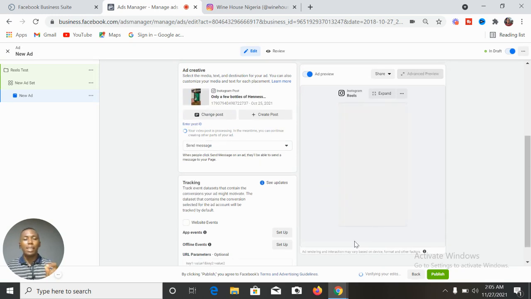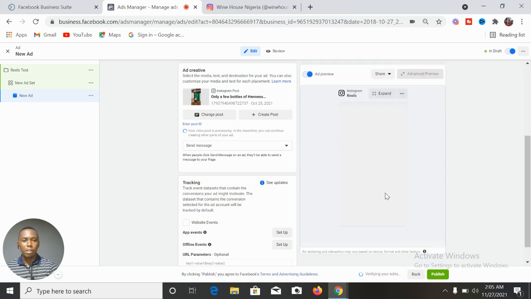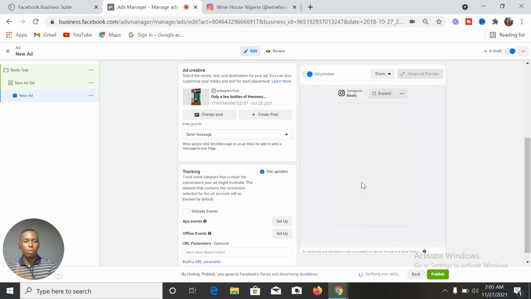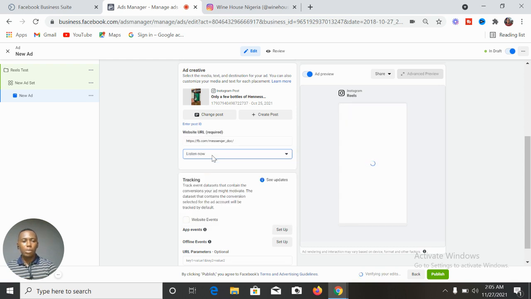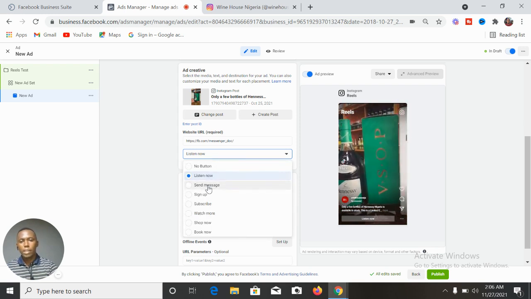The only thing is that once you change the post, you are likely going to experience this blank page here. When you experience the blank page, do not be dismayed. Do not be worried. It's normal. I think it's still a glitch on the part of Instagram, which I believe they will work on. Once you experience that, you come to your call to action button here. You switch to listen now and give it a little time. Then you switch back to send message.